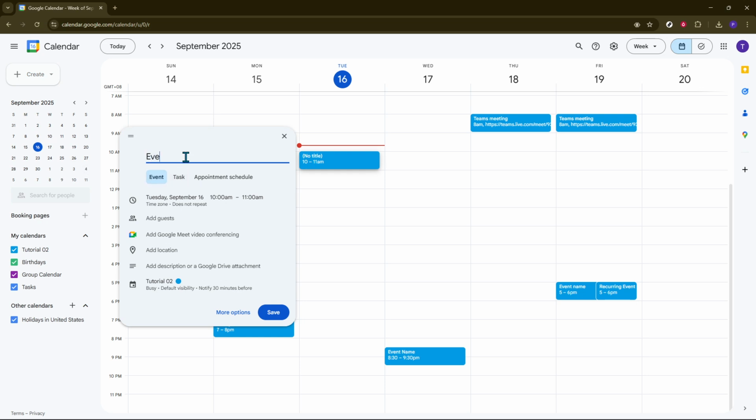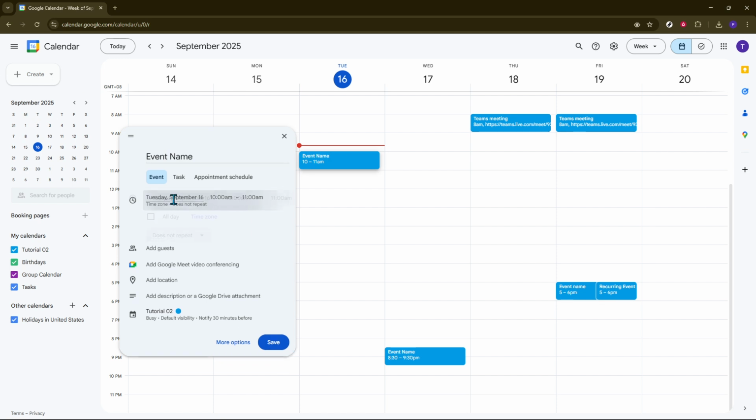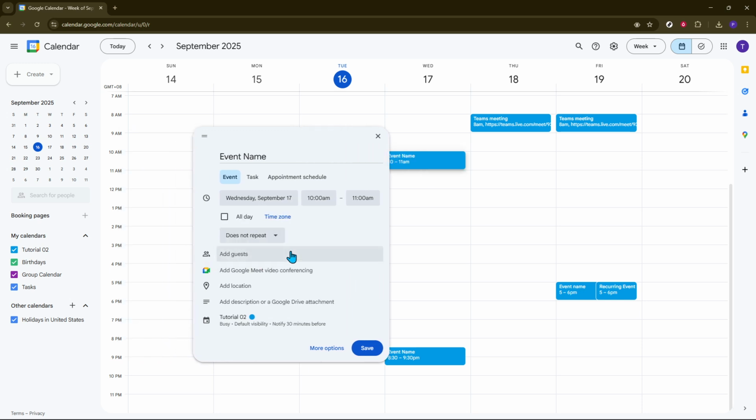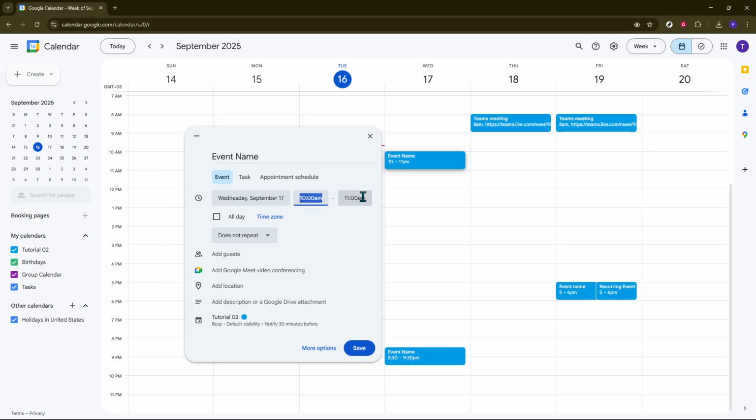Go ahead and enter the name of your event, something that's descriptive and easy to remember. It's always best to be clear about what the event is to avoid any confusion later. After you've got your event name entered, it's time to set the date and time. This will be when your Google Calendar notification alerts you and rings the alarm.